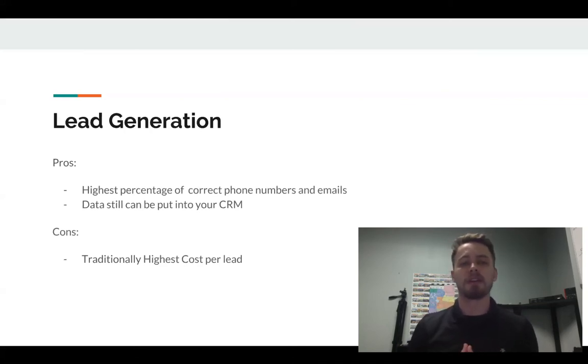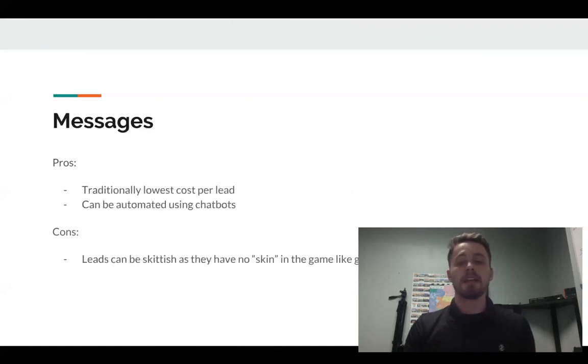I think this is great for a lot of realtors that are good with just numbers. They understand it's a number game. They're willing to call as many people as they can, take those numbers, and then convert them. And the last one is messages.